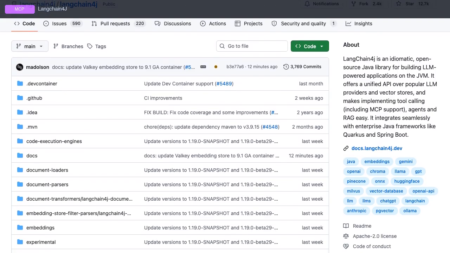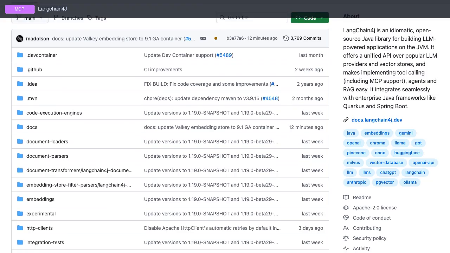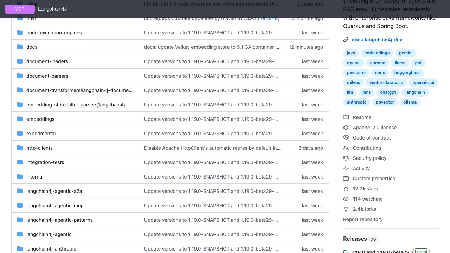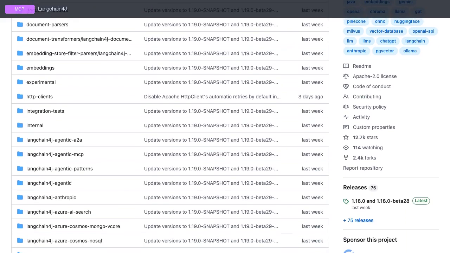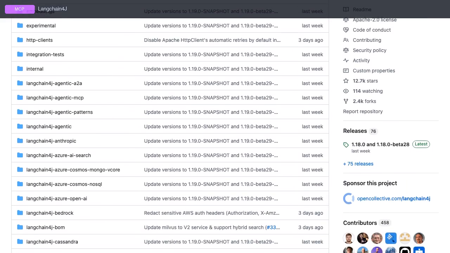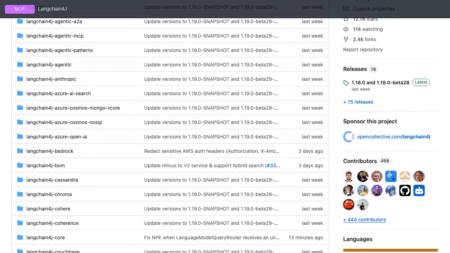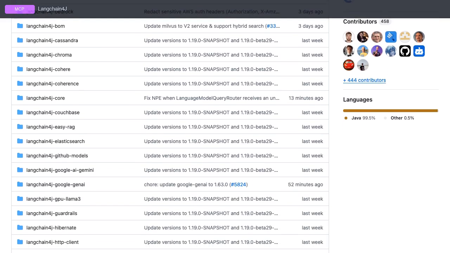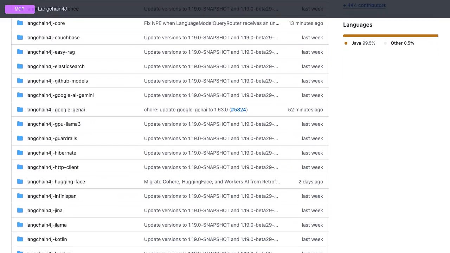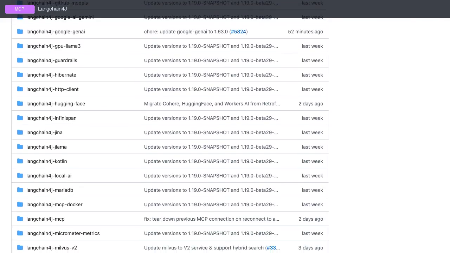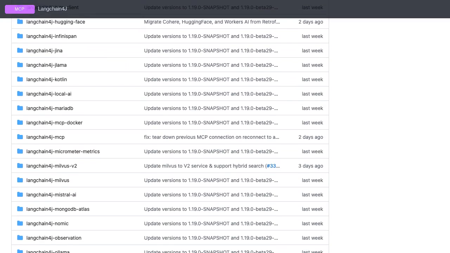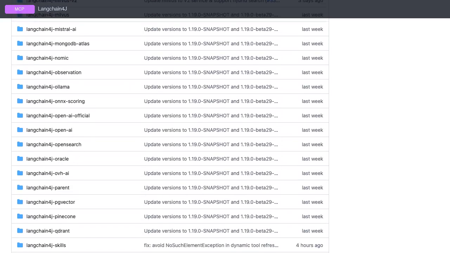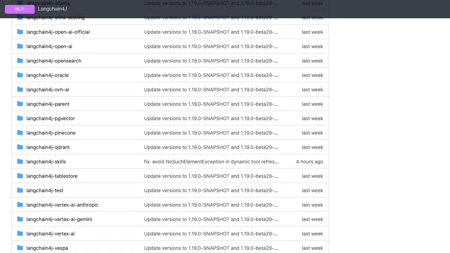LangChain4j, with 12,627 GitHub stars, built in Java. LangChain4j is an idiomatic, open-source Java library for building LLM-powered applications on the JVM. It offers a unified API over popular LLM providers and vector stores, and makes implementing tool calling, including MCP support, agents, and RAG easy. It integrates seamlessly with enterprise Java frameworks like Quarkus and Spring Boot. This is the kind of connector that unlocks whole categories of use cases.